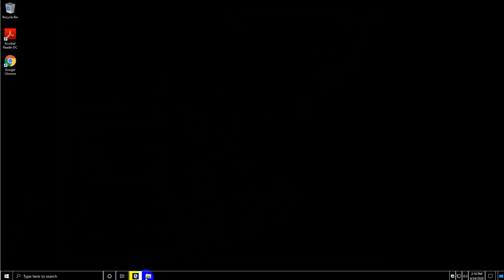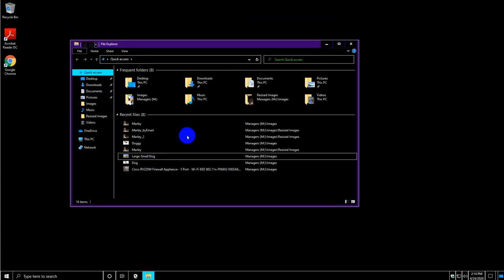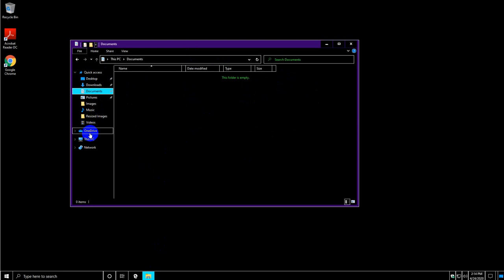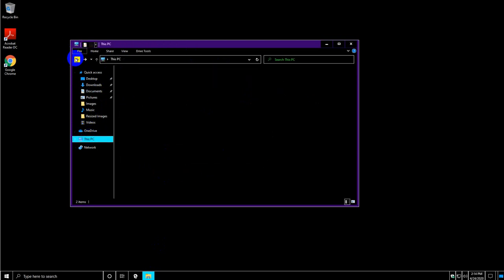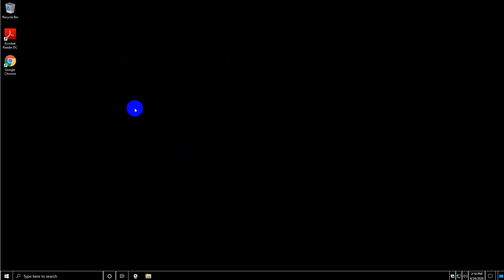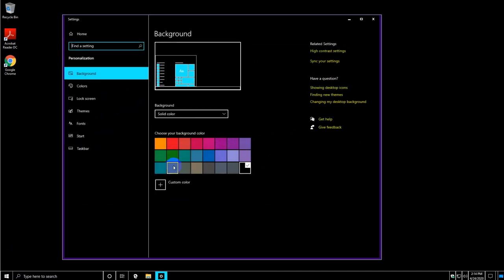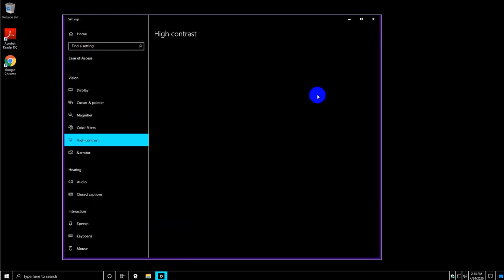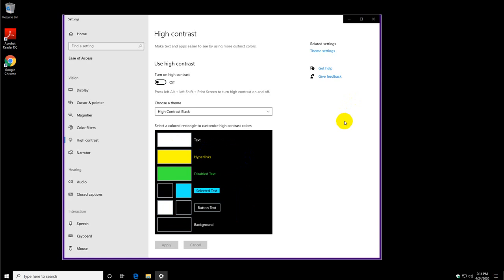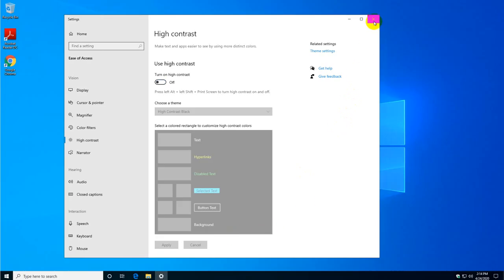If you look how my icons changed and how my computer looks, my desktop, if you look at the contrasts, it's very hard contrast. So that's it. If you want to get rid of it, all you need to do is again right click again, go to personalize, go back to theme, and then come here in high contrast and turn it off. And that's all. That's all you need to do for now.